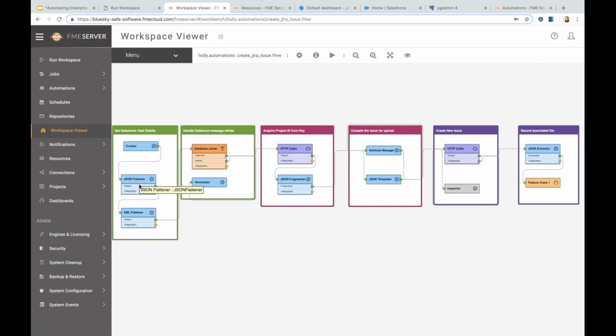flattened our JSON to find the subscriber content, which is the message from Salesforce, we're then going to use an XML flattener to get the information out of Salesforce. So what I'm interested in is the task ID and the description and the summary of that task, and that's going to be used as the subject line and the description in Jira.